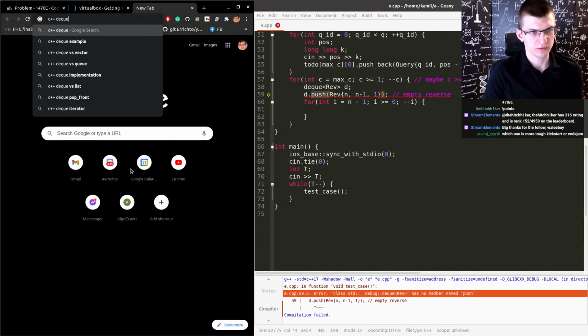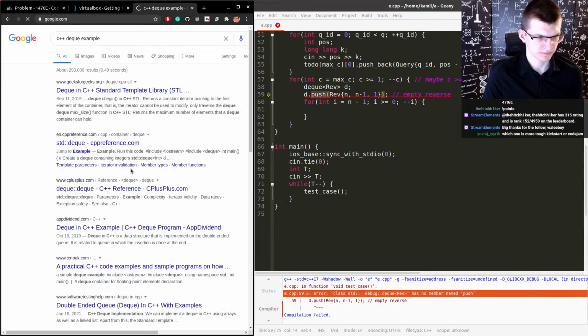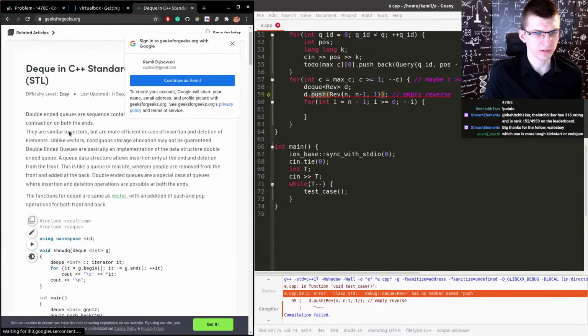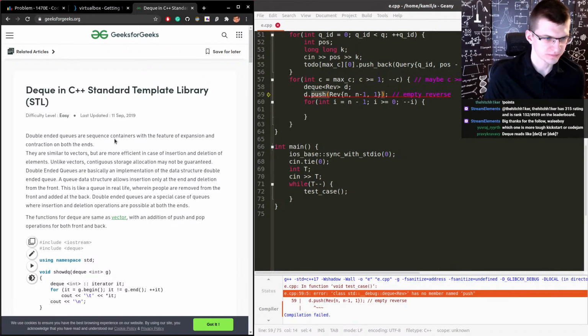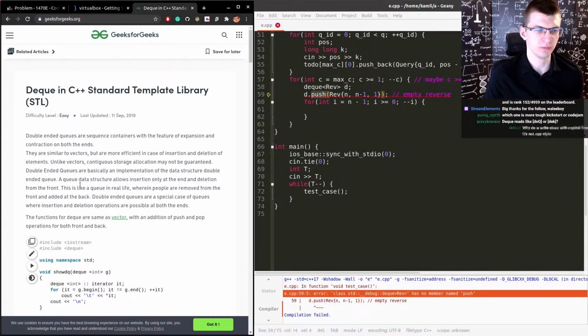C++ deque. Kickstart, Code Jam. Code Jam is much more difficult. It's even written on their website. Kickstart is for beginners. Code Jam is the championship. Deque reads as deque or deck. I think it's deque, just like Q. But if you tell me it's deck, I can believe that.